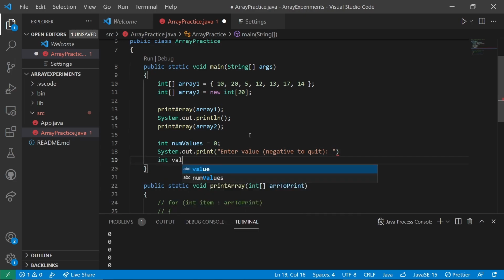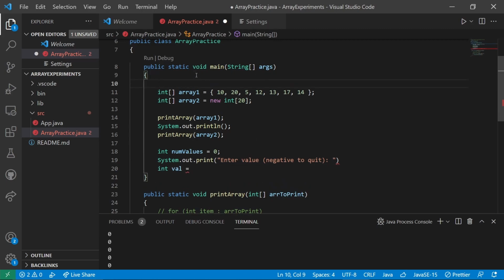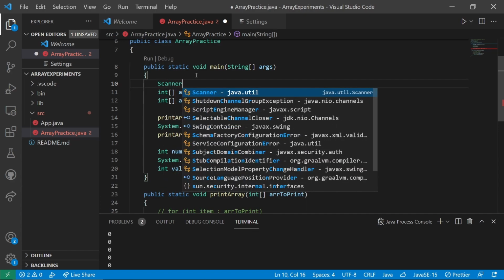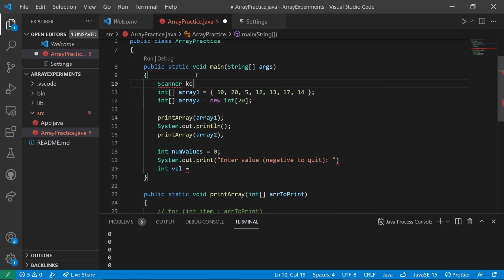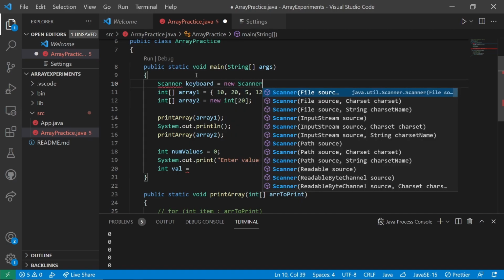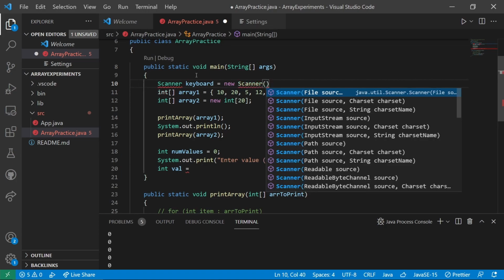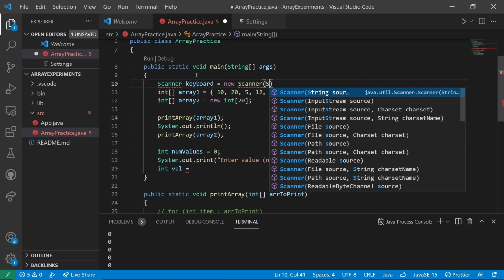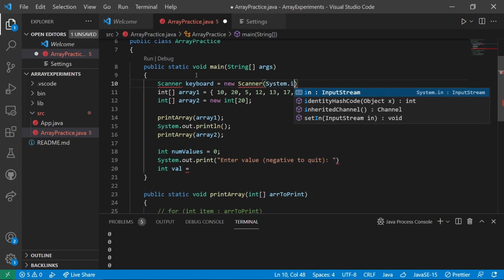Then I need to read a value. So that means I'm going to need a Scanner. So let's pop up here real quick and set up a Scanner for ourselves. And I'm going to go ahead and call that keyboard, new Scanner. We're reading from standard input, the keyboard, so we'll call that System.in.